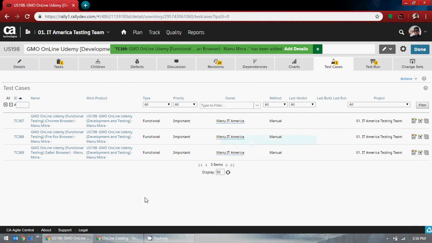Okay, so that's how I can create test cases for this. We have done nothing, we have just created a test case. Next class we will run this test case.